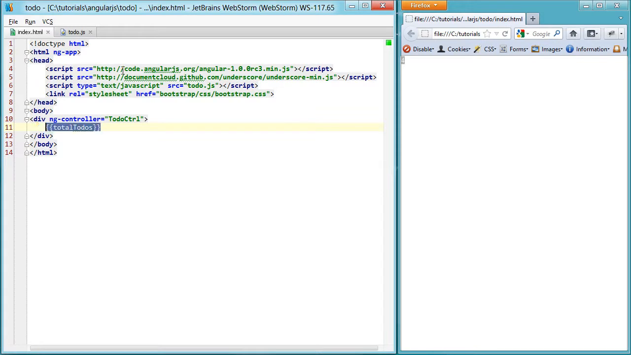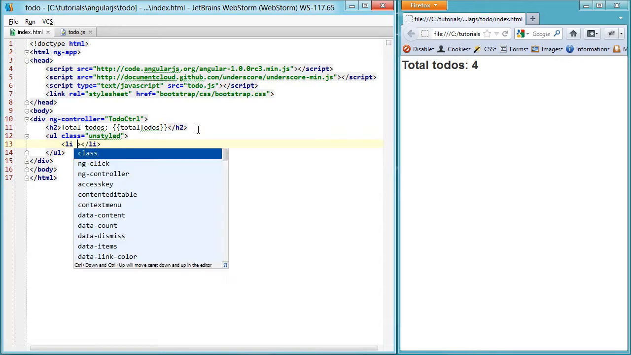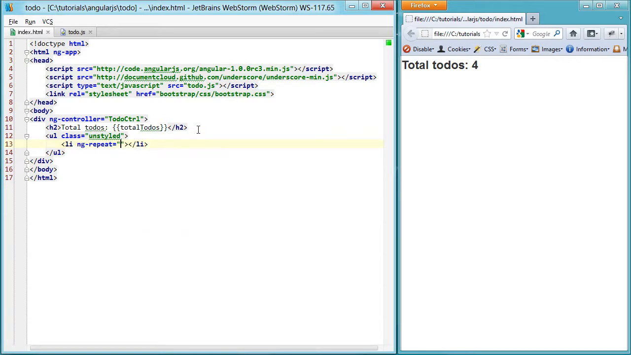First, let's make this a little bit prettier. I'll just make it nice and big. Total to-dos. See what that looks like. Looks much better. All right, so I'm just going to set up an unordered list. Set the class to unstyled. It's just a style you can use from Bootstrap. And then use the magic of ng-repeat.